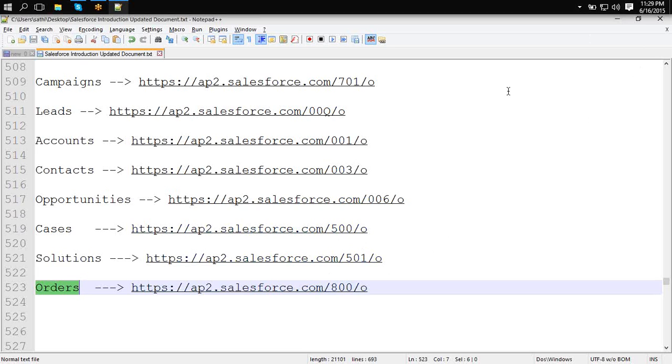Then what about my objects? Will it create a unique identification number for my custom objects or not? For your custom objects also, Salesforce is going to be generating a unique identification number. Not only for the standard objects like campaign, lead, account, contact, opportunity, but for custom applications, your own application, whether it is related to banking, finance, or insurance, whatever applications you develop, for each and every object, Salesforce is going to be allocating one unique identification number.